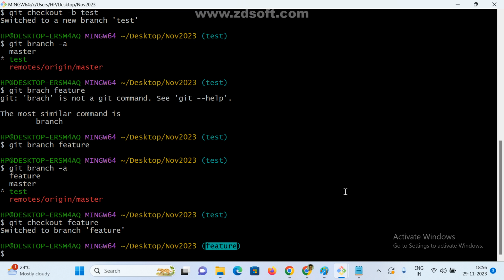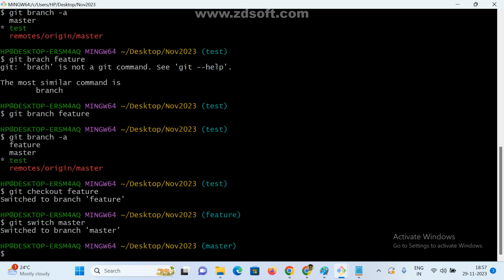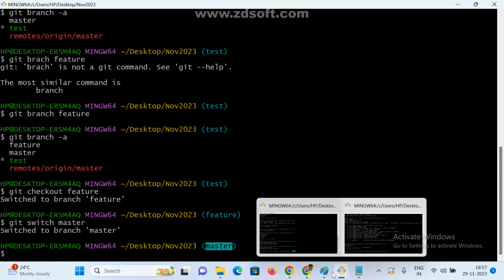Now one more command is also there: git switch and branch name. Which branch do you want to switch to? For example, now I am in feature, right? Now I move on to the master branch. Now got it? Clear, Karthik? Yes, sir. These are the new commands.